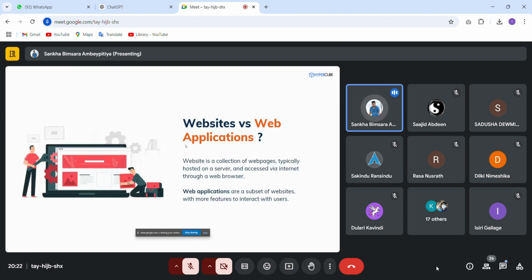Basically, a website is a collection of web pages like you see everywhere on the internet. Like you can see news sites or blog sites or any other thing. It is referred to as a website. But what is a web application specifically?